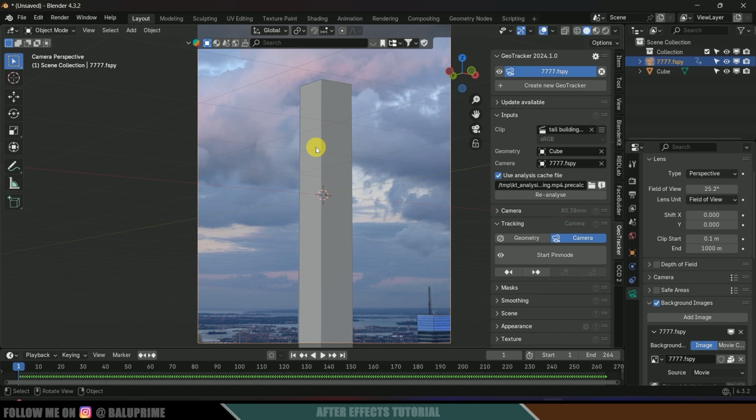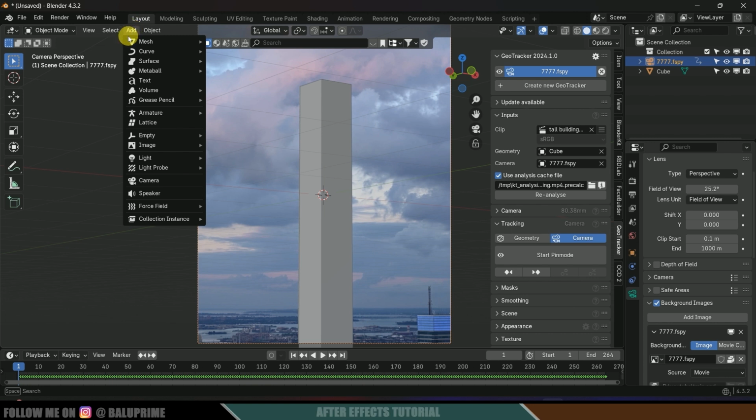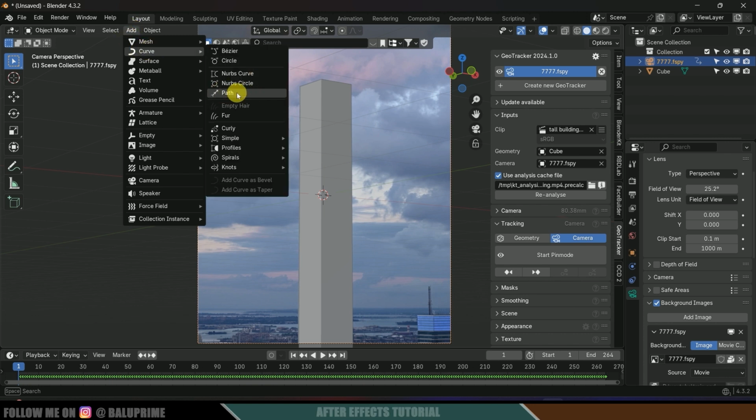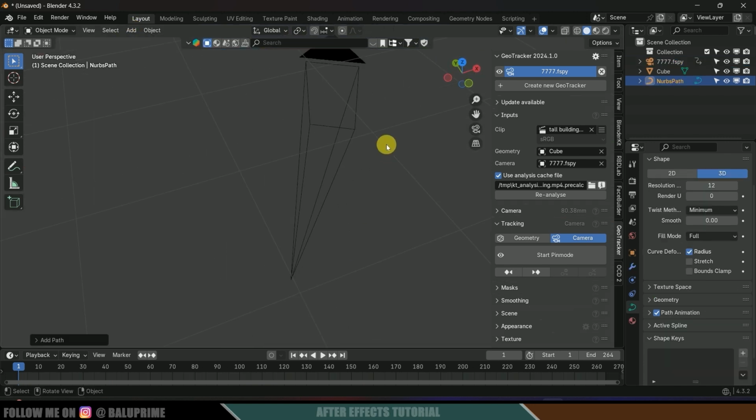So here I will be importing this 3D model. Before that, I will add a path so that the train has to follow. So go to this add curve. I'll be selecting this path option. So here we got the path, right?